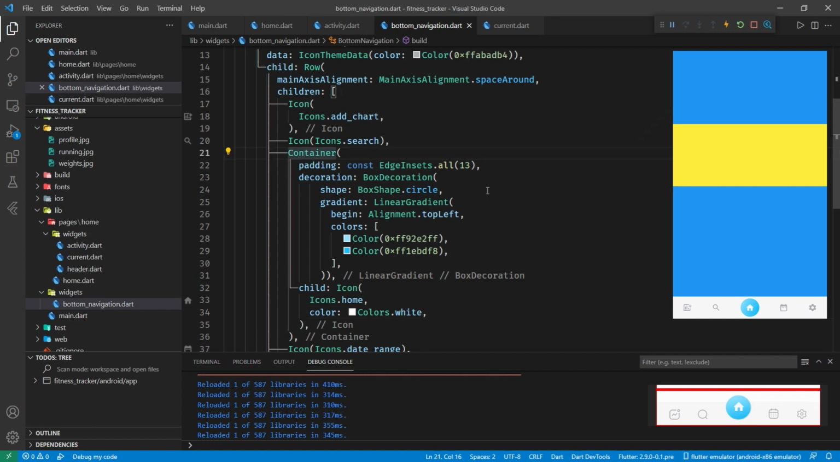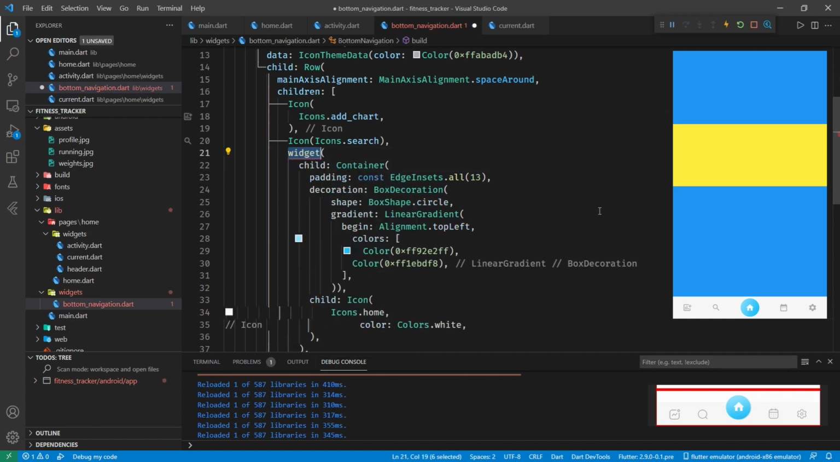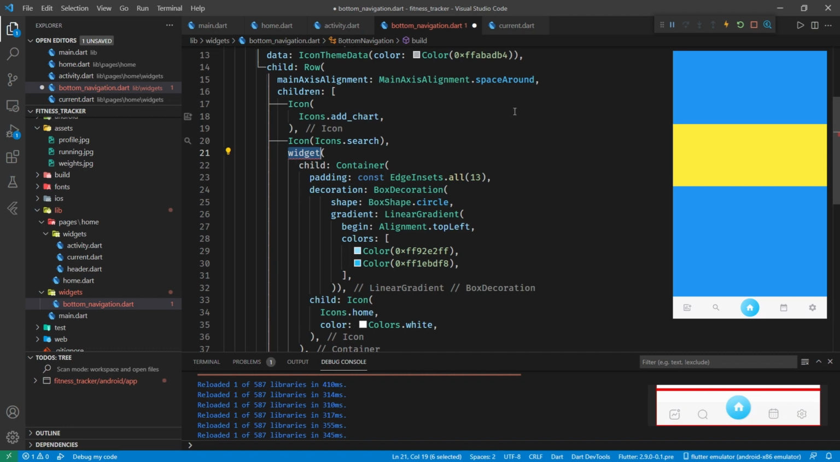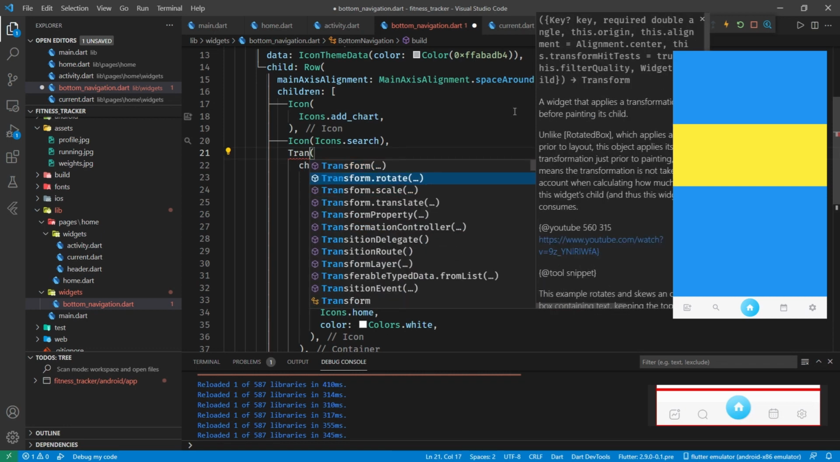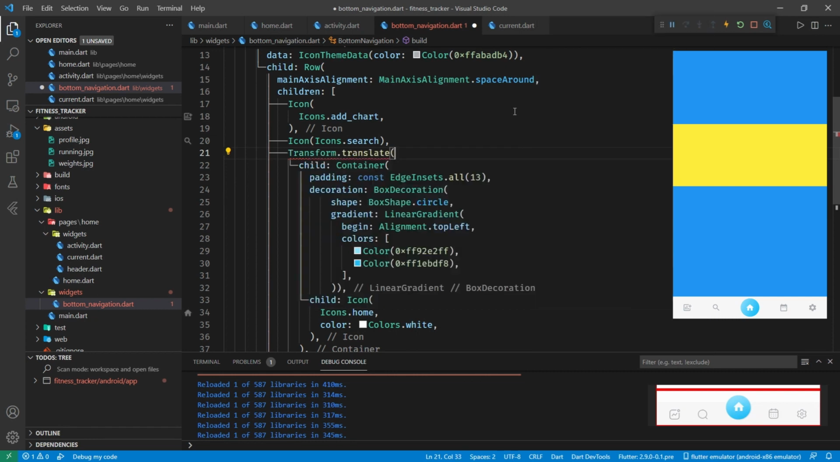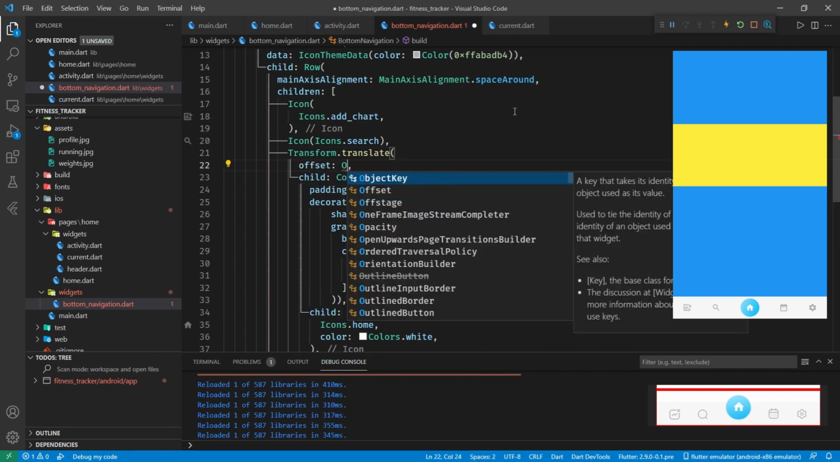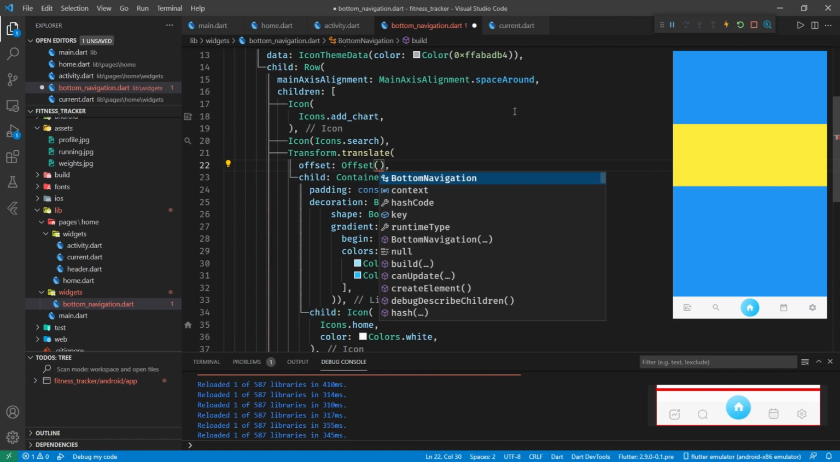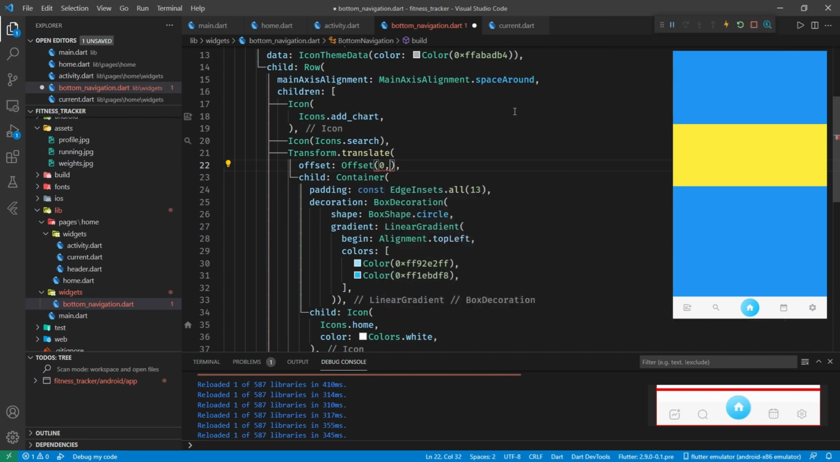Well, if we come to the container, which has our button in it, and we wrap that with a widget, we can simply put in the transform widget. And there's different ways you can transform things, but we're going to translate it, which means effectively move it. And that requires an offset. And an offset takes an X and a Y value. Well, we don't want to move it on the X being left to right, so we put 0. And on the Y value, we want it to go up. So it's a negative to go up. And let's try 15. Save that, and that does that. Okay, that's perfect.